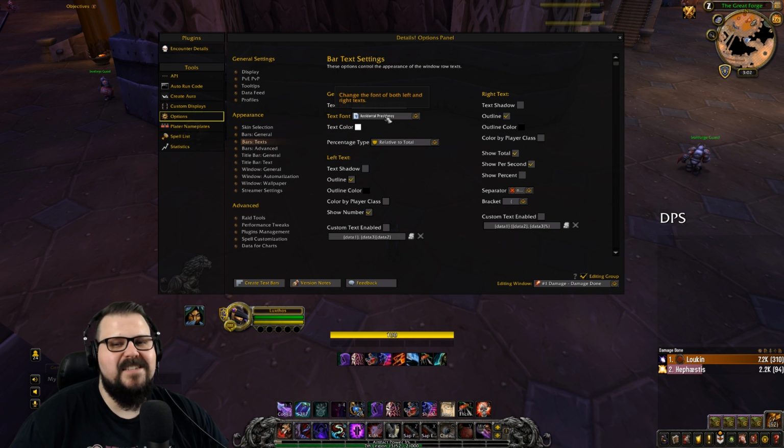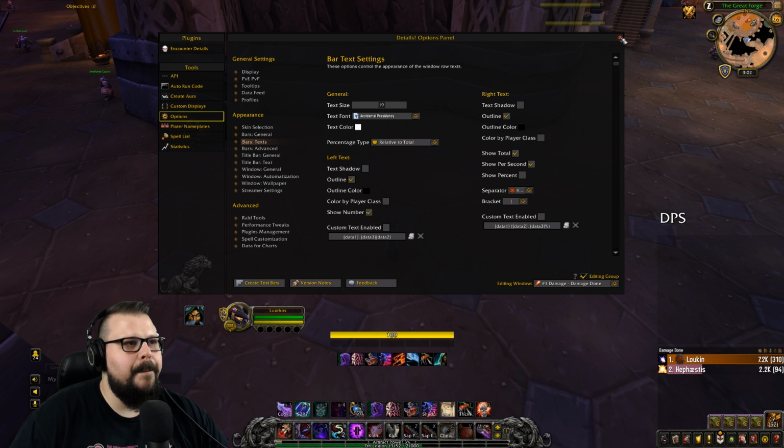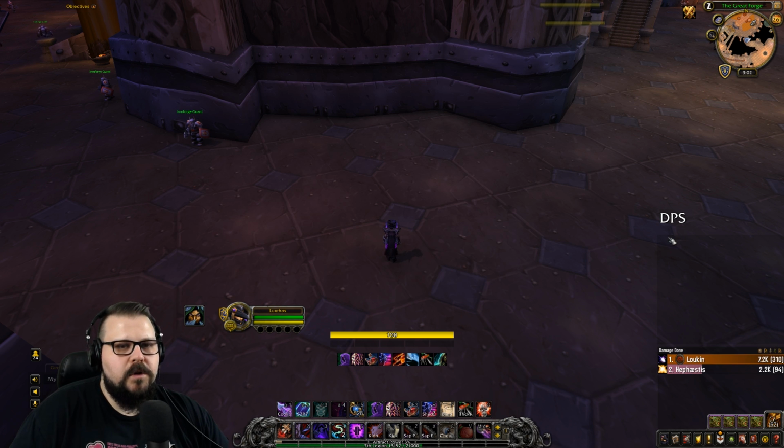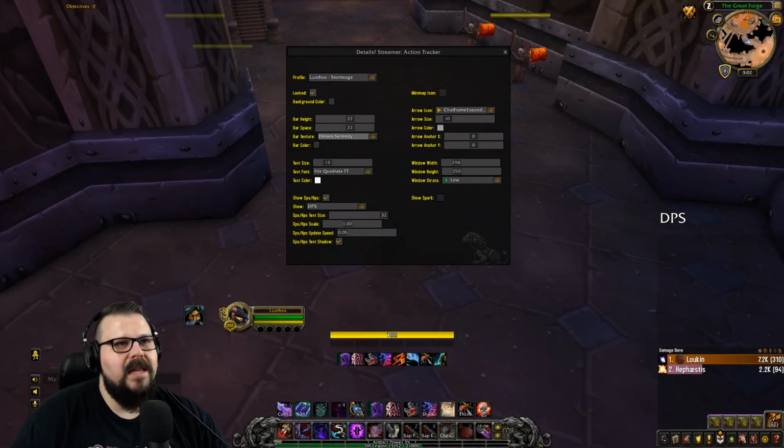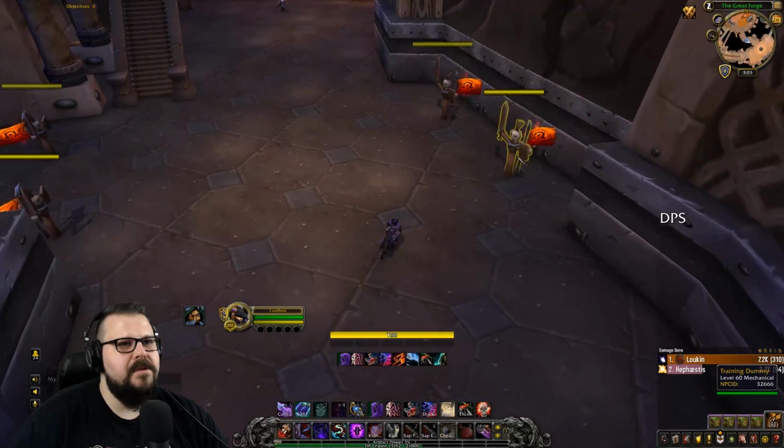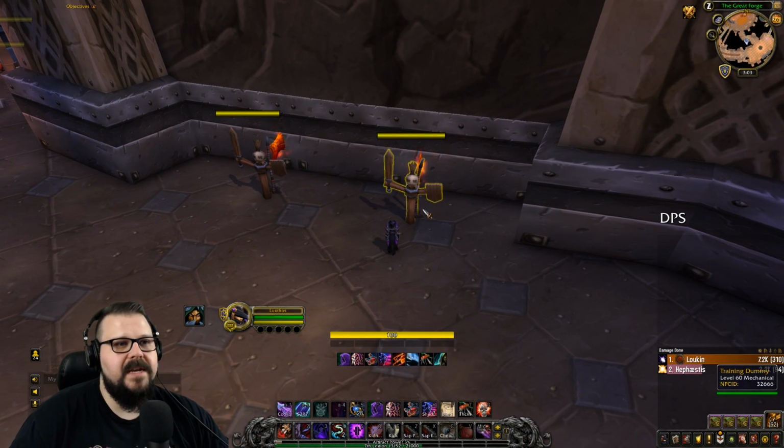The font, it's very, very simple to configure. Don't get scared by all of these. You don't even have to touch most of it. So don't be scared. Just install it, and you'll be good to go. Details also comes with a plugin called the Streamer plugin, which is very, very helpful. It allows me to let people see what abilities I'm using. And also, I can track my DPS with a WeakAura.